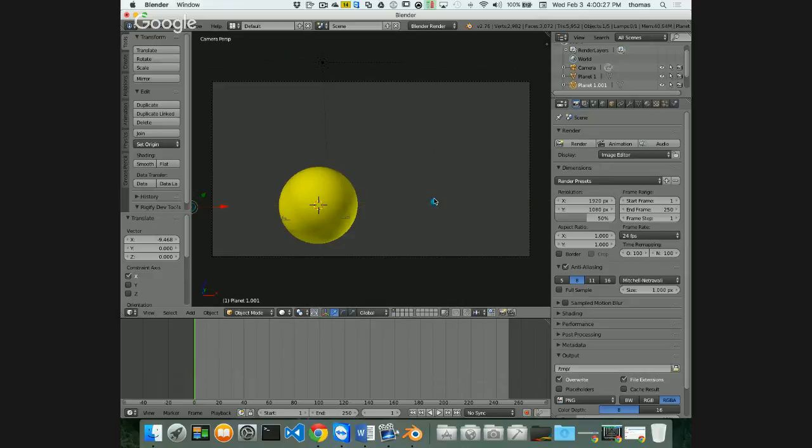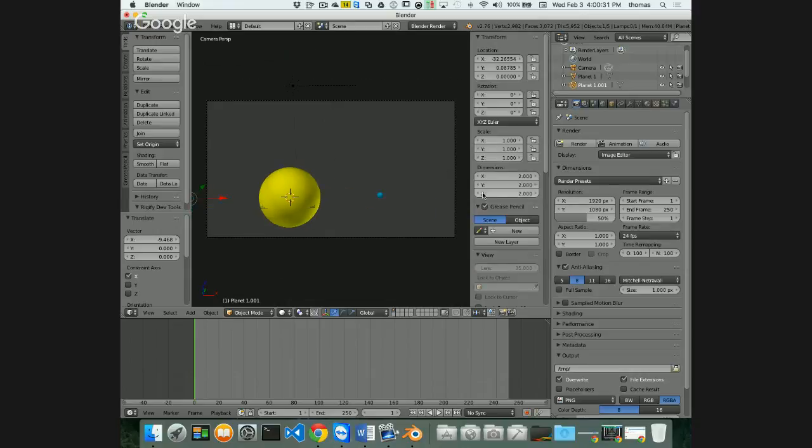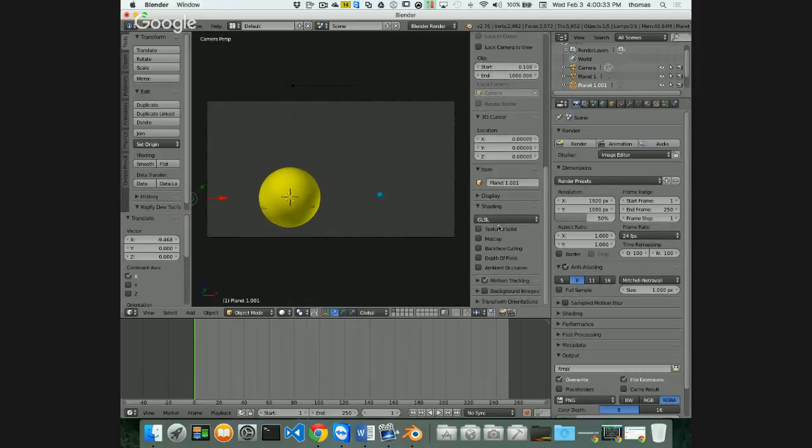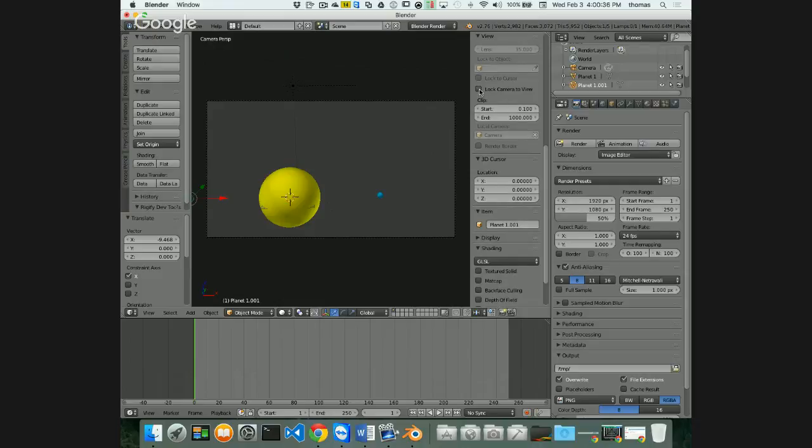And I need to change my camera's orientation, so I'm going to go back to the N key again really quickly. And I'm going to click on lock camera to view. And I'm just going to shift everything to the right a little bit so I can see both objects on the screen, and maybe a little bit up. There we go. So I can see both objects, the sun and two planets.